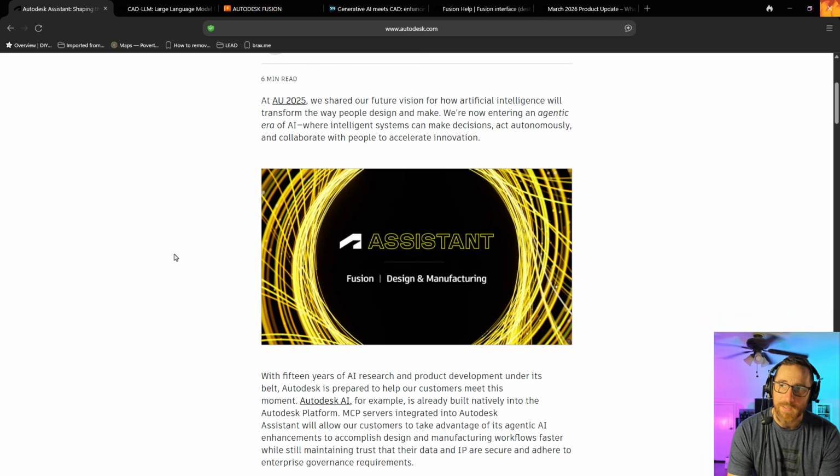If you don't know what it is, it's their agentic AI system or co-pilot or whatever you want to call it. It'll be like a chat on the right-hand side of the Fusion canvas area. And it's meant to do all sorts of things, everything from finding settings inside of Fusion to creating geometry.